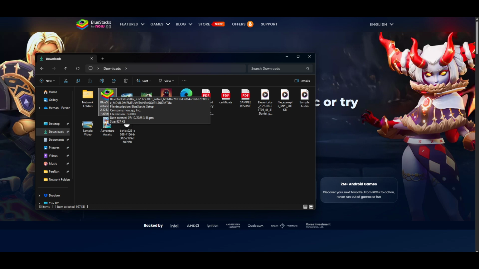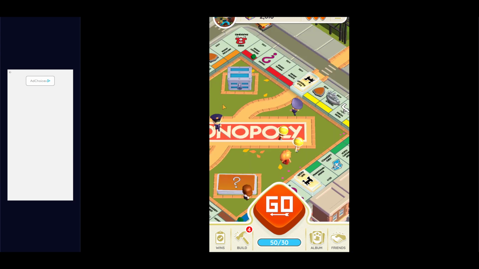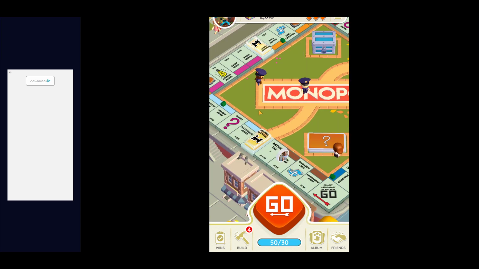After BlueStacks is installed, the next step is signing in with your Google account. Launch the BlueStacks application on your PC and you'll be prompted to log in. Use your existing Google account credentials. This is the same login information used for services like Gmail and Google Play Store. Signing in is essential because it seamlessly connects your Google Play services with BlueStacks, allowing you to download and manage your apps with ease.